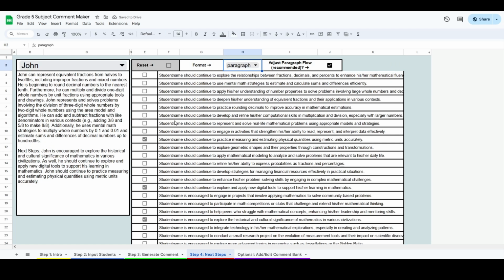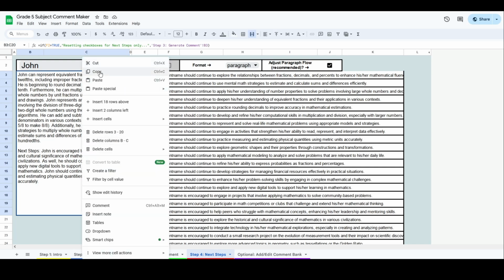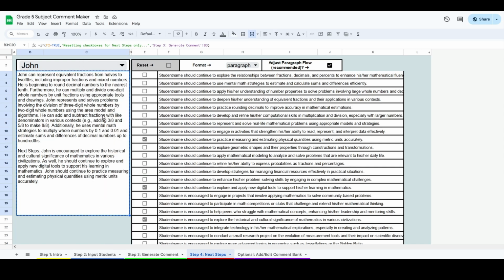And there you go. Now, if you are done your comments and you want to now bring it over to another program, or you want to paste it into your report card system, all you have to do is right-click onto the box and select copy. And just bring it over to the next program and just paste it in, and you are good to go. Now, really important to remember, if we change students, it's not going to save anything for John. So make sure you back it up onto another program. Otherwise, you're going to lose what you've added for the student.